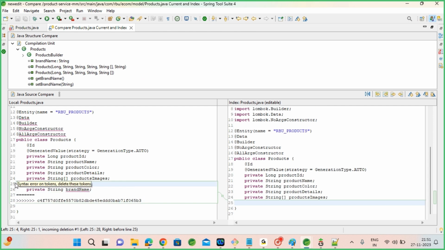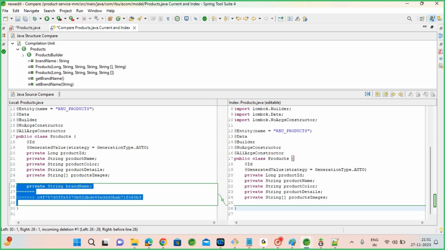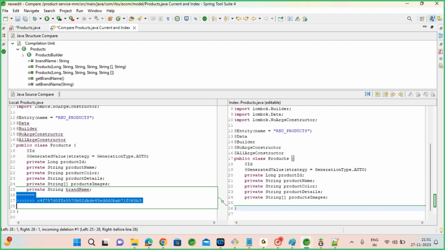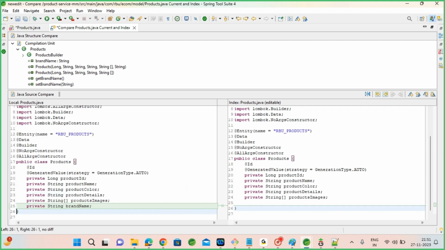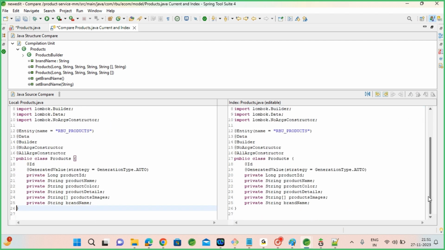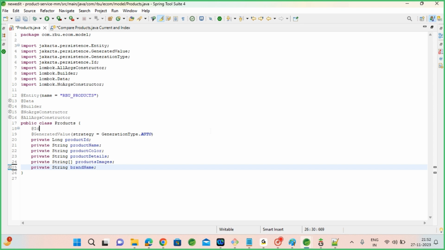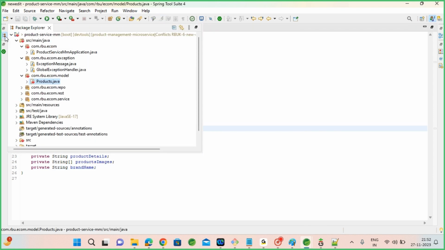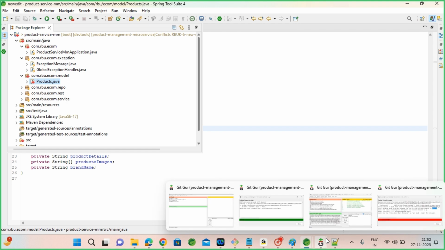There is no real conflict, but it is creating an unnecessary mess. You can remove these lines, the head lines, manually. You can move your code. So the conflicts got resolved. What you can do now is commit it.